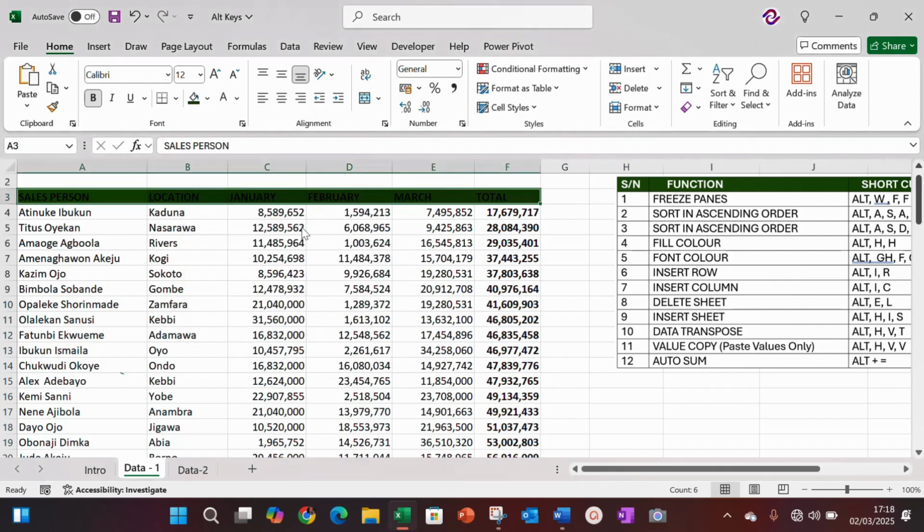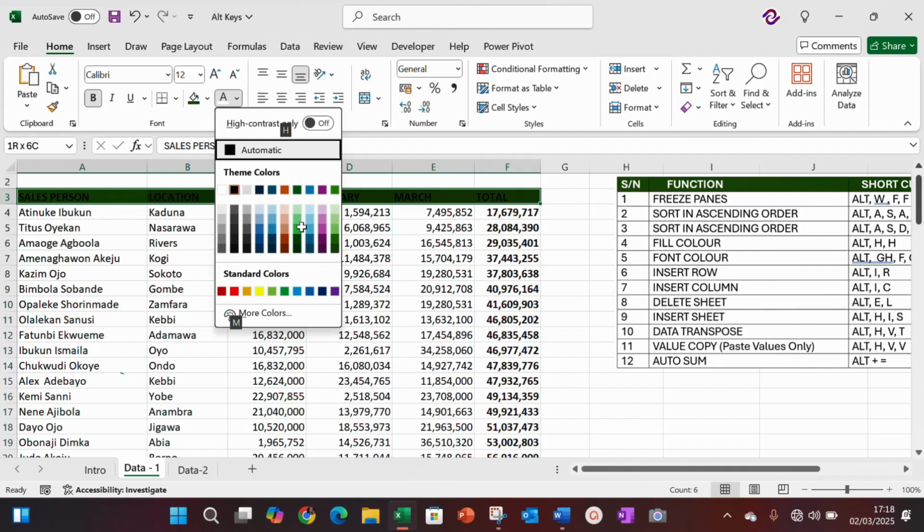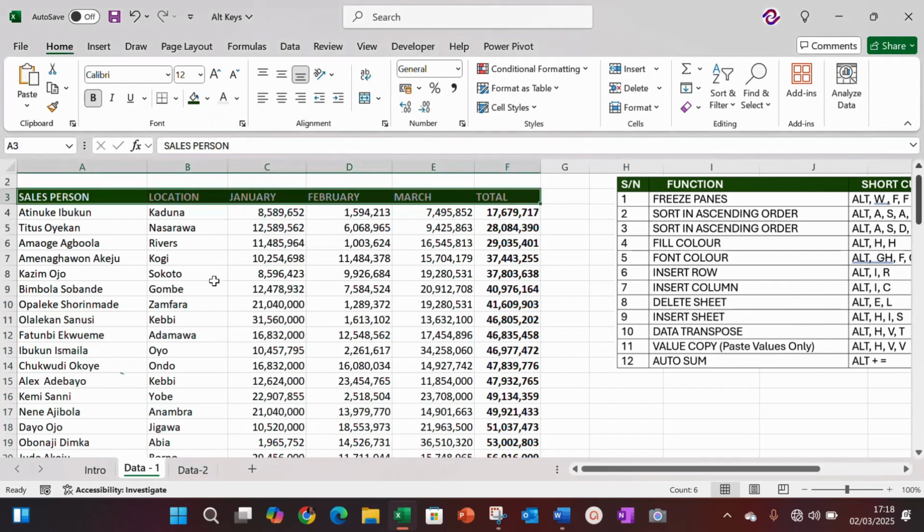Now I want to also change the font color. The font is written in black, so that's why it's not very visible. So all I need to do is highlight the whole of this area and say Alt H FC. It gives me the font color. Let me put white, it will show well on green. So you can see I have just done the fill color and the font color. So that's how to use that.